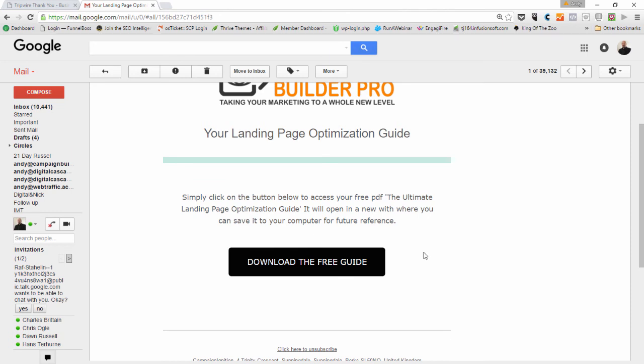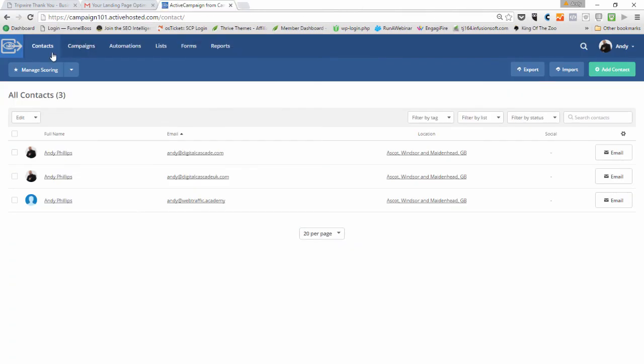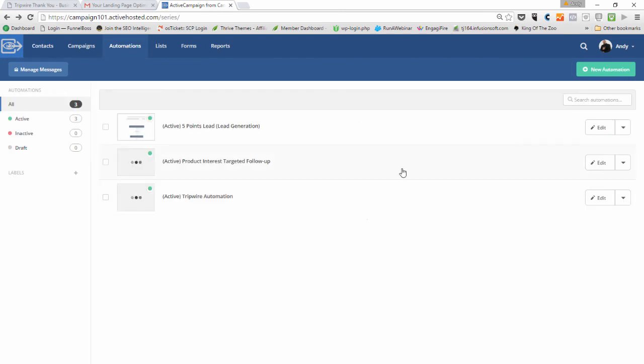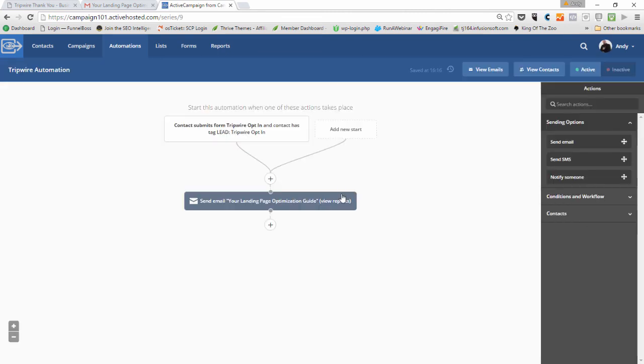Now we've got them into the top end of the funnel, and we can then go back to here and go to automations and click on edit of the Tripwire automation, and we can just start adding further emails in the sequence, going to other content, and hopefully building up to other products in the sequence.